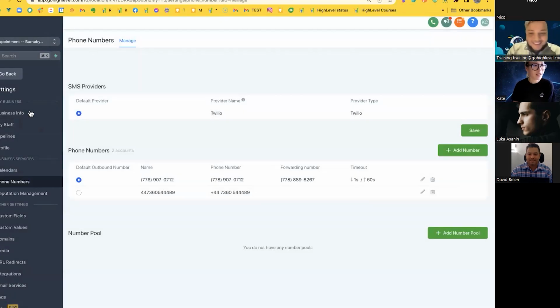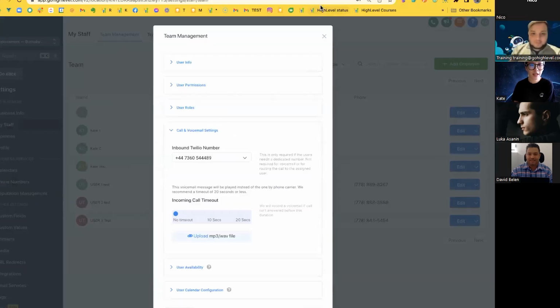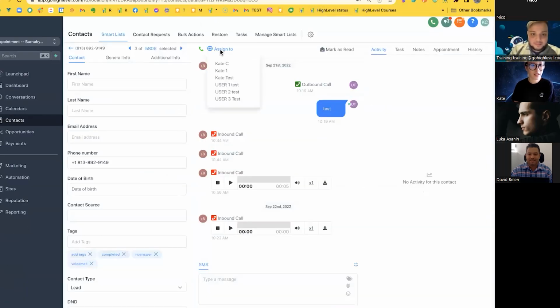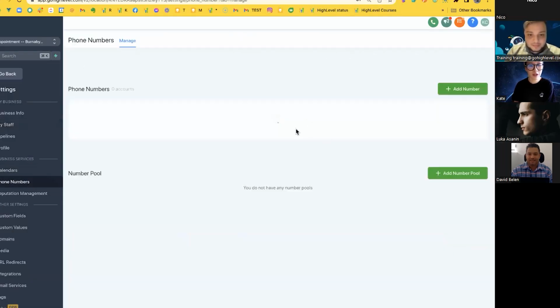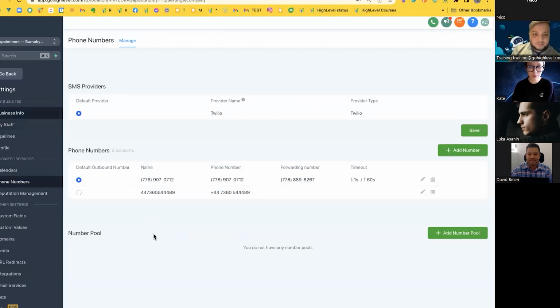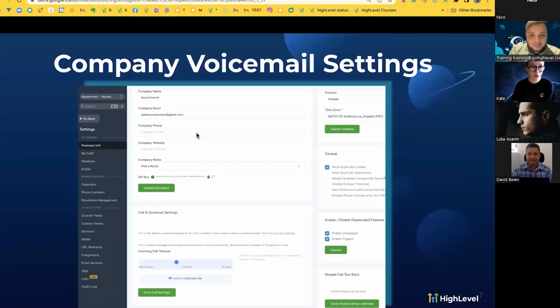So the steps to troubleshoot again would be: first step, see if the Twilio number is assigned to the user in the call and voicemail settings. Second one is to look at the leads, see if they're assigned. Third step is to see if you have a forwarding number, and the last step is the company phone number. So this brings us to the next question.